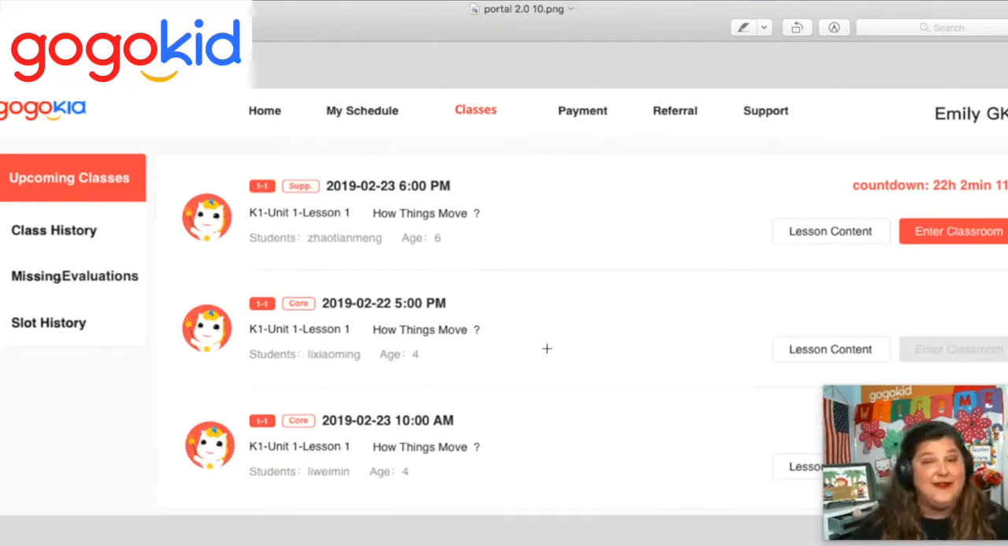The biggest difference you're going to notice on your classes page is the navigation bar over here on the left. They have added several new categories to give us some more information, as well as to make things a little bit easier for us to navigate. So let's check out these tabs now.